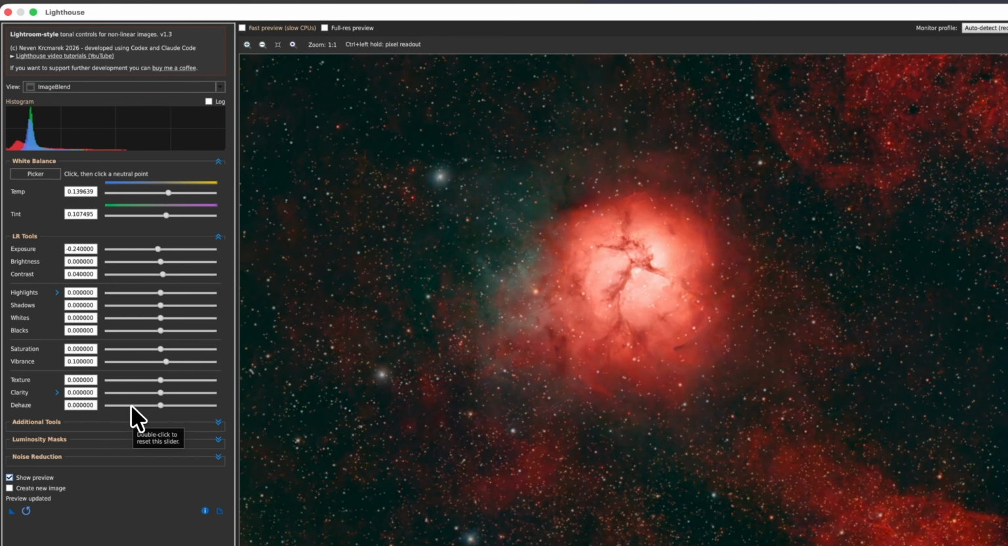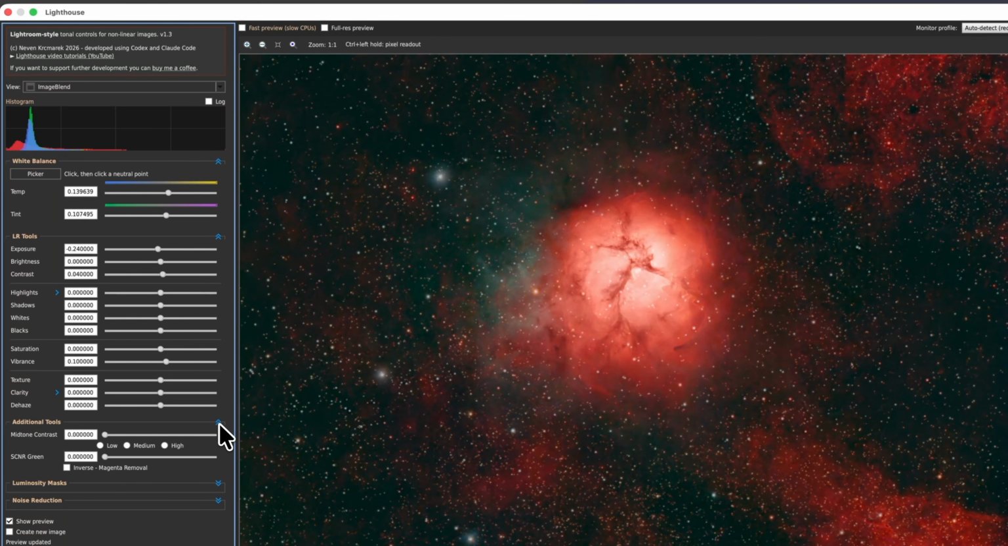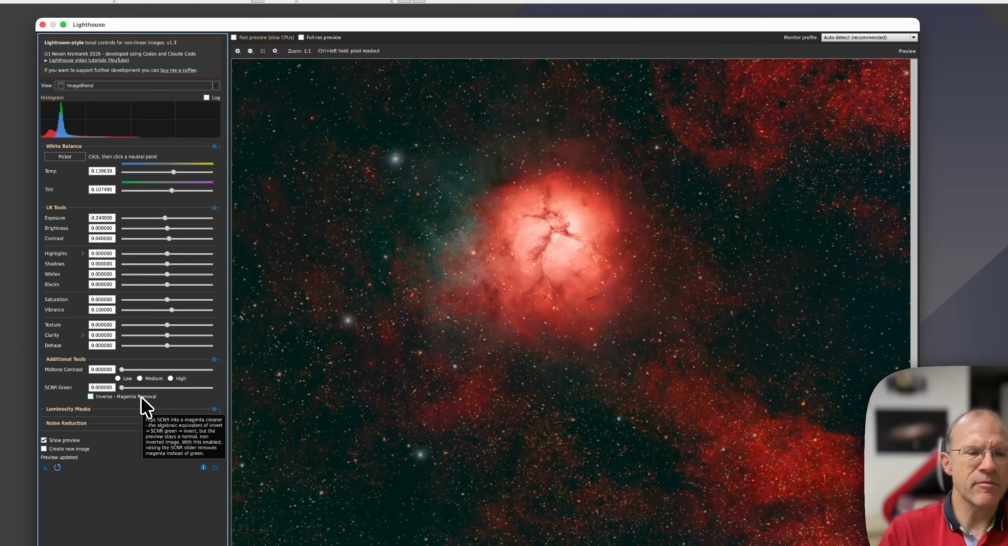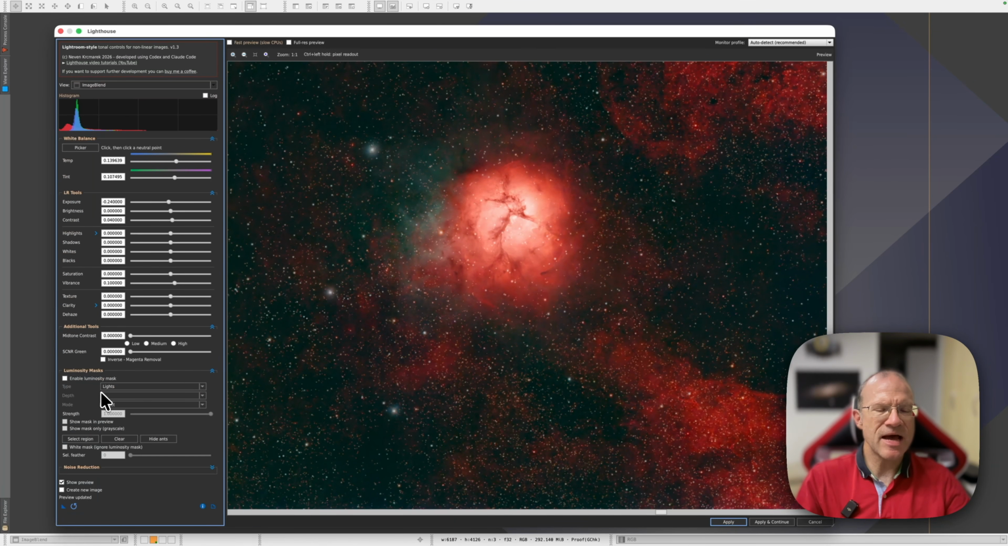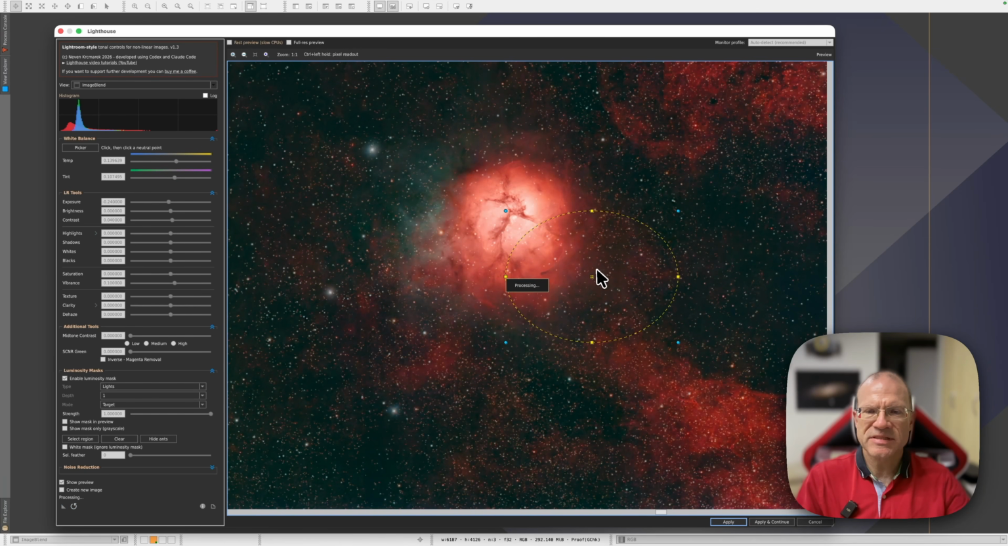So to add more detail, we have additional tools here, like mid-tone contrast, SCNR green, if you still have too much green, or to get the stars nicer, the inverse, the magenta removal. And we actually even have masks here. So we can enable here some masks, and I can now say select a region, and I go in here and with shift click, I can now create an ellipse.